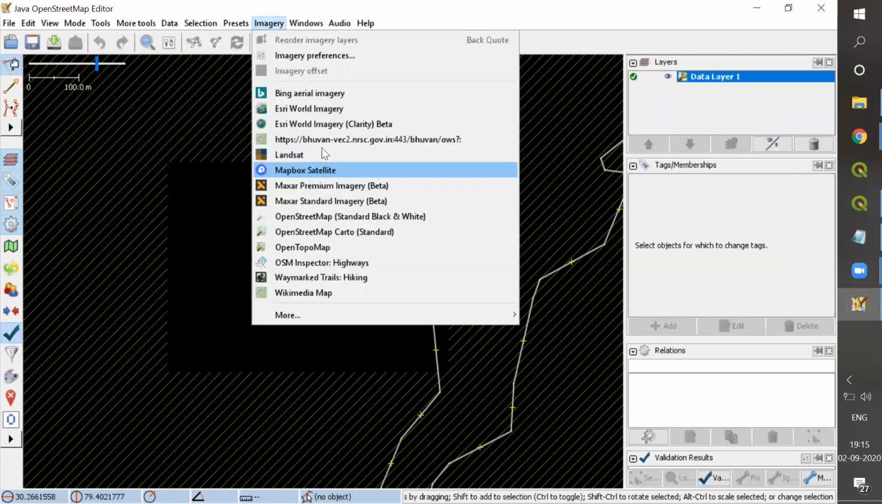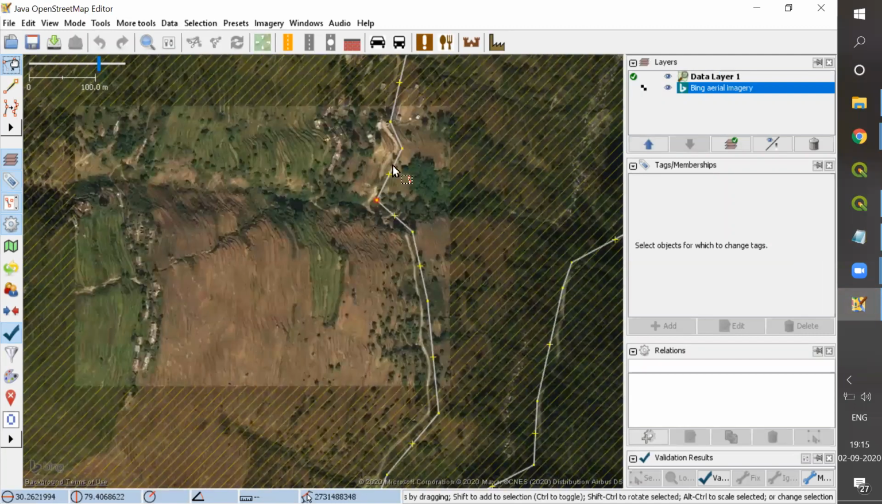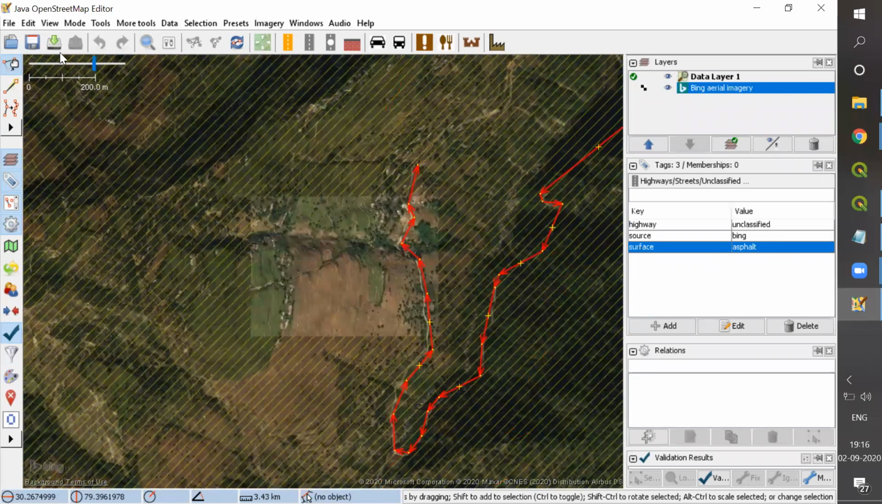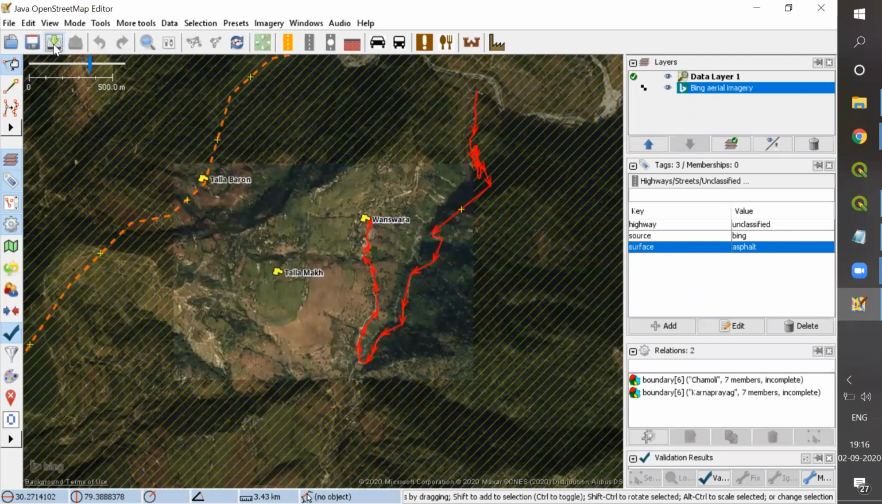Let me also bring up, if you look at the highway object here, you can see this is a road actually. Here they marked it as unclassified. Unclassified means it's not a state highway, it's not a district highway, it's somewhere a bit of a basic village road. The surface is asphalt, so it's a tar road. So these are the ways that people describe roads and then eventually also trails in the system.